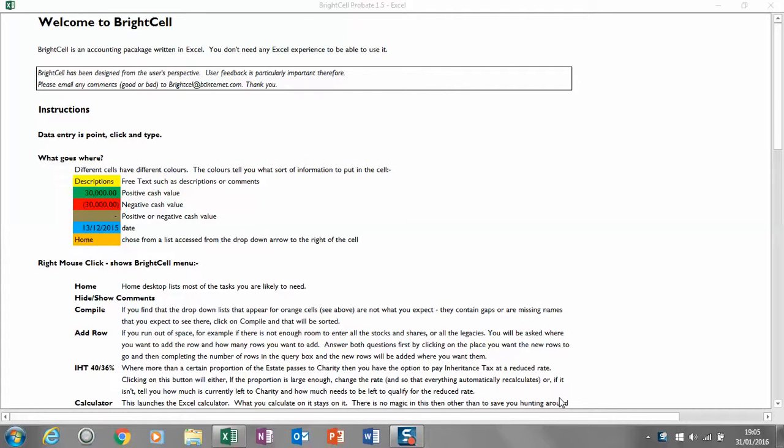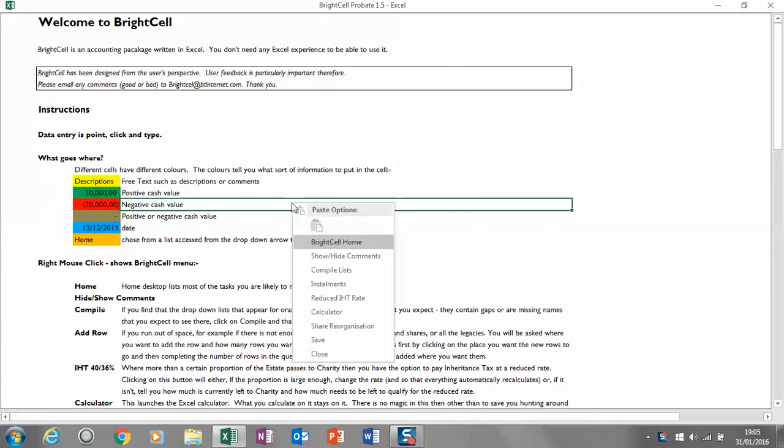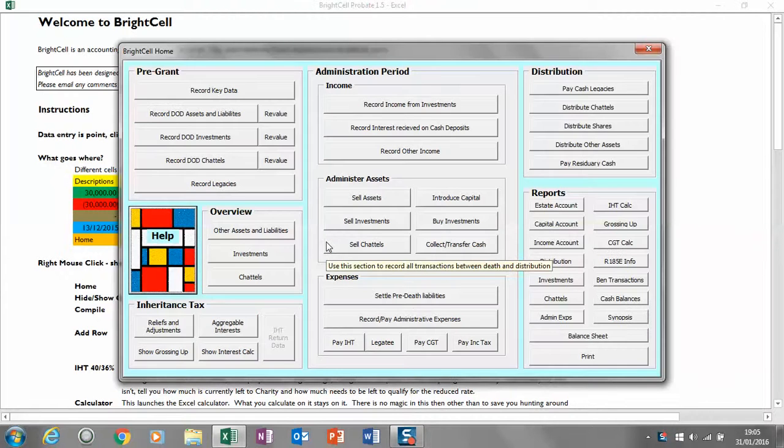So we're now going to look at how we enter values and general data of an accounting nature, and we're going to start for that with some assets and liabilities as at the date of death. So the first thing that we do, remember in all cases, is we right click, and that gives us the Bright Cell shortcut menu, and Bright Cell Home is usually where we're going to go. If we click on that, this brings up the familiar Bright Cell menu.